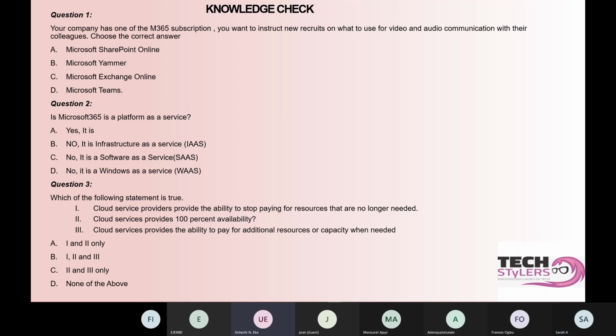Let's go. The first question is, your company has a Microsoft 365 subscription. You want to instruct the new recruits on what to use for video and audio communication with their colleagues. Choose the correct answer. A, SharePoint. B, Yammer. C, Exchange Online. D, Microsoft Teams. I think this one is simple. Everybody put your number 1 answer on the chat box.